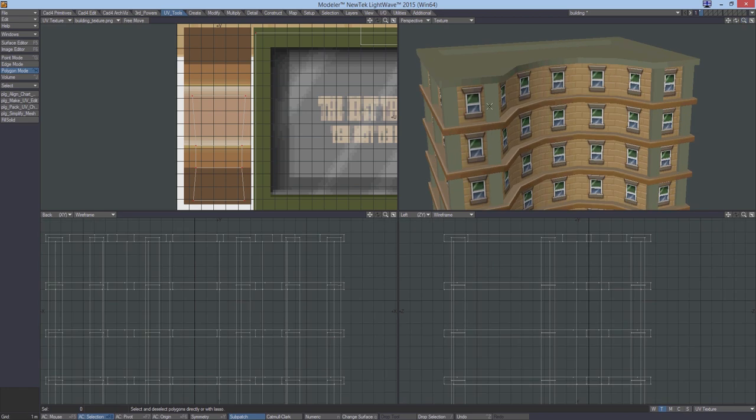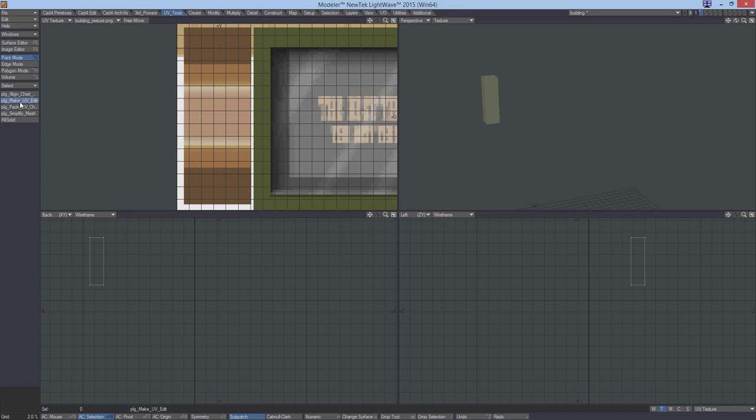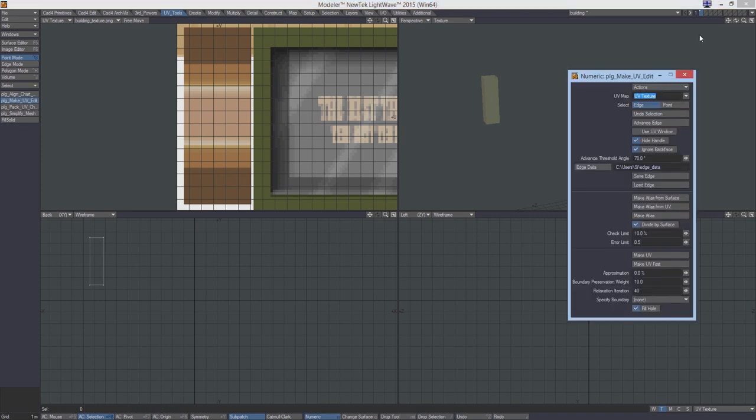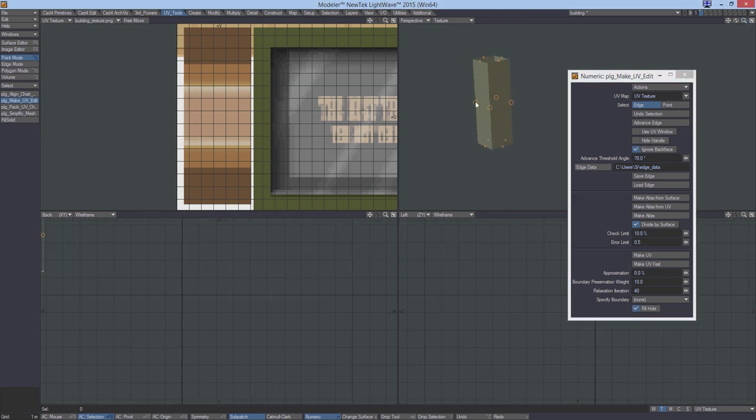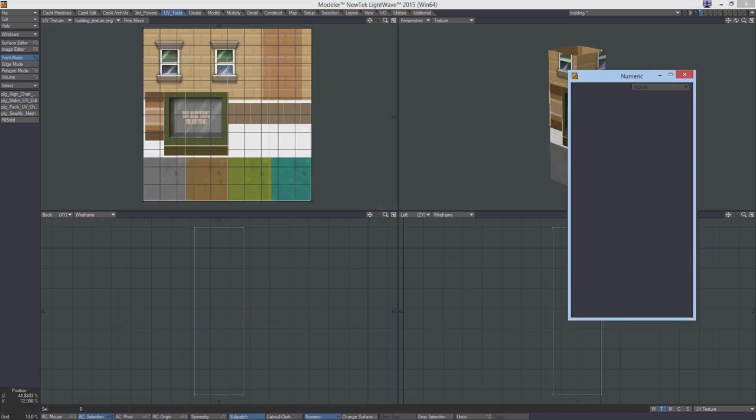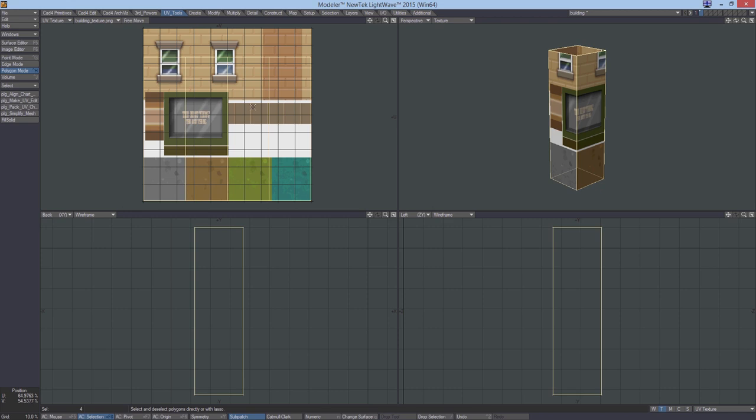So now let's do the vertical supports. So I'm going to select just one loop on that. Again, use my PLG edit, and this time I'm going to turn off the hide handles, and that gives me handles which I can click. That's going to create a UV seam there. So that's just unwrapped that section, and I can now move that into position.